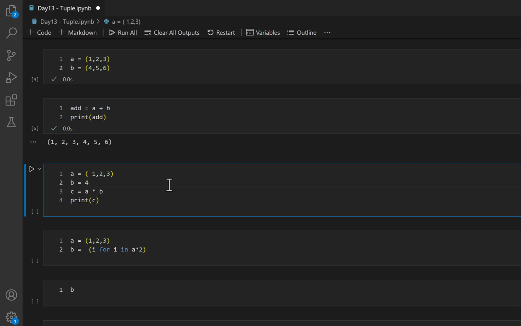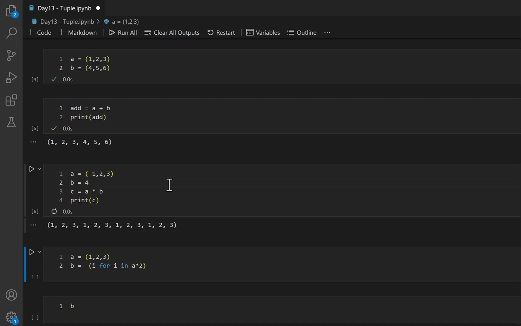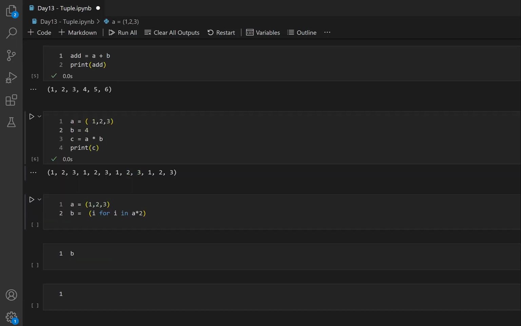So A is 1 2 3, B is 4, and C equals A asterisk B, which stands for the multiplication of our tuple with B, that is our multiplier. So B is our multiplier. Okay, so I'm gonna print C. Now you can see over here 1 2 3 1 2 3 1 2 3 1 2 3. Right guys, so I'm gonna remove this, this is of no use.